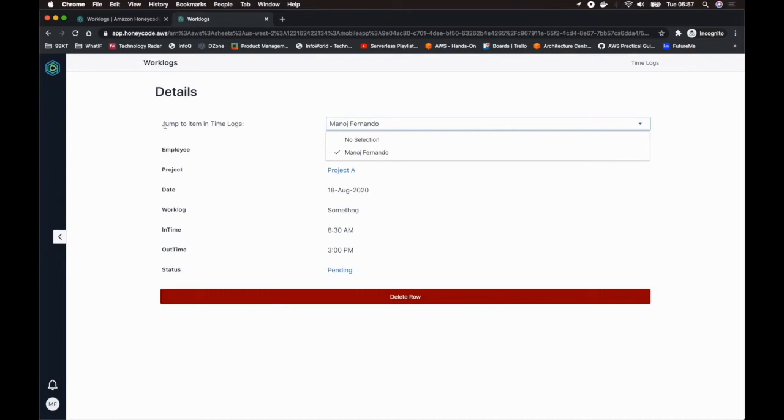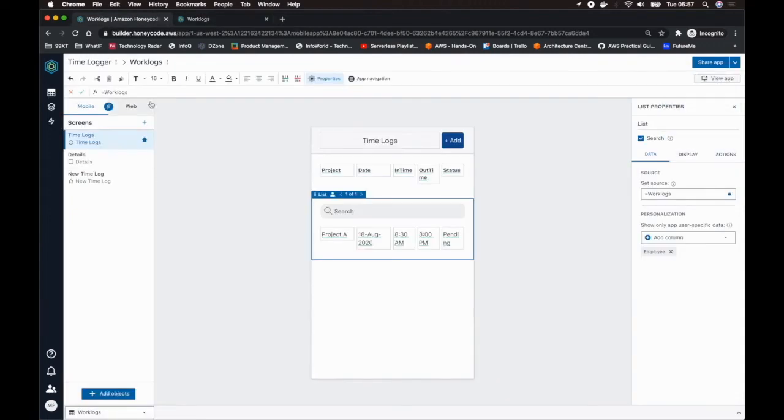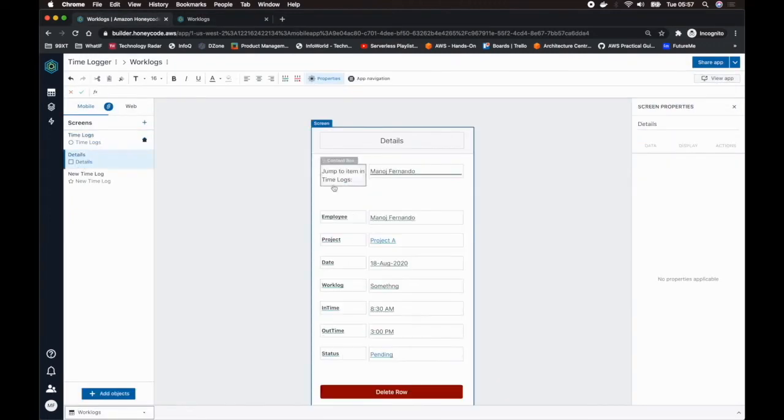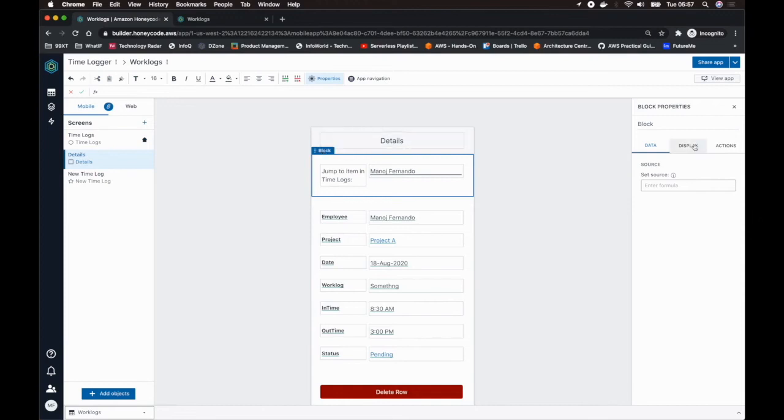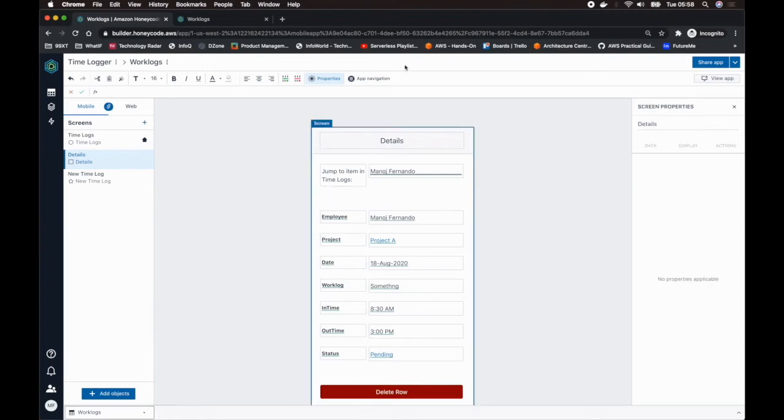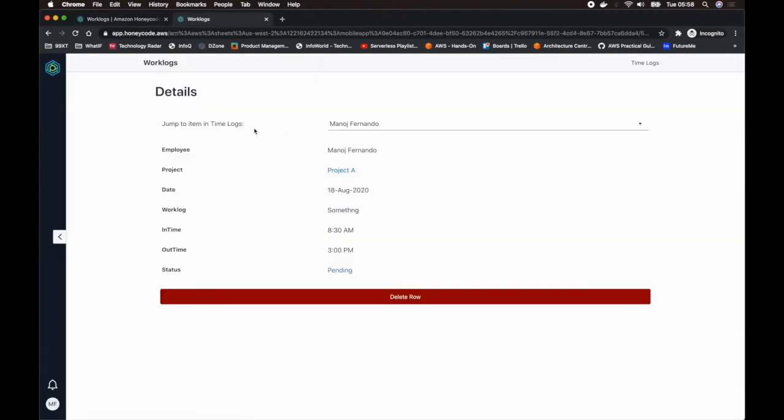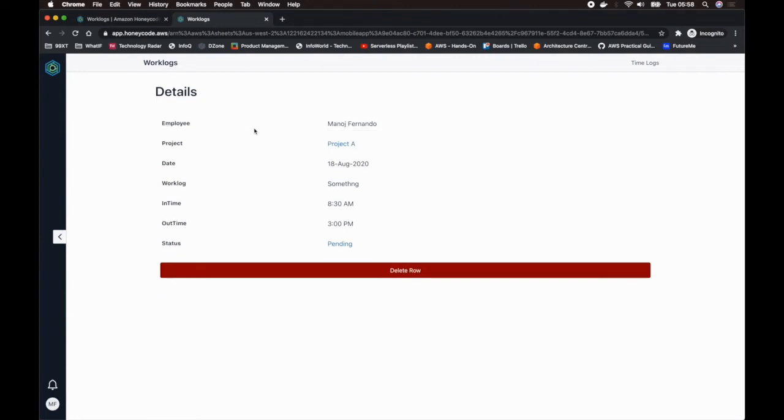Now I don't need this section, like jump to item in time logs, so let's hide it. I will go back to the designer and select the detail screen. As you can see, this is the section that renders it. I'll click the whole block and go to the display section. At the moment the visibility is true, so I highlight the true and update it to false. Take out the params, just false. With that change, if I go back, this column should be hidden now. There you go, it's hidden.